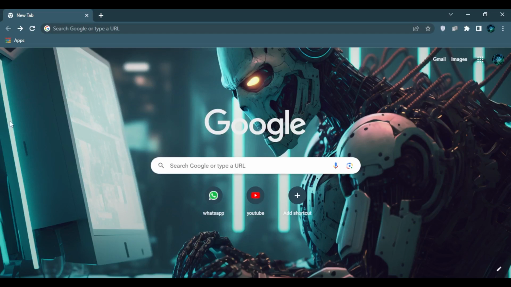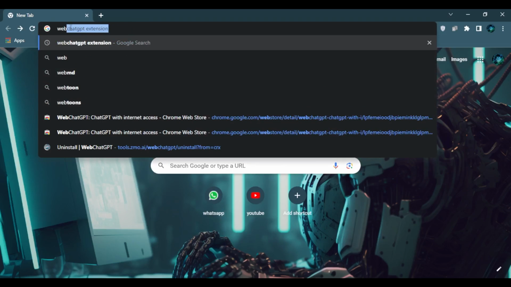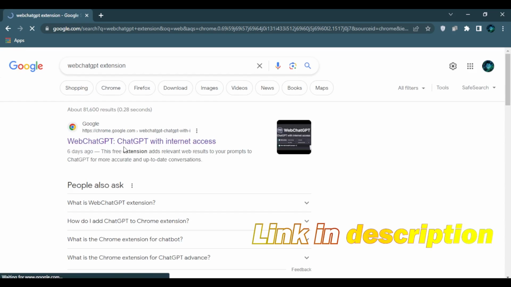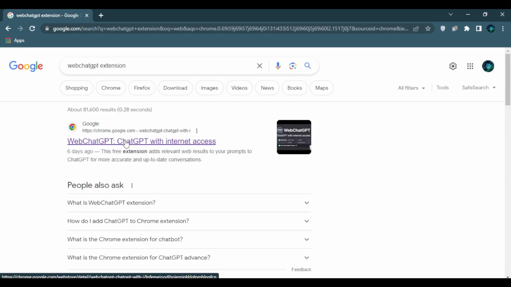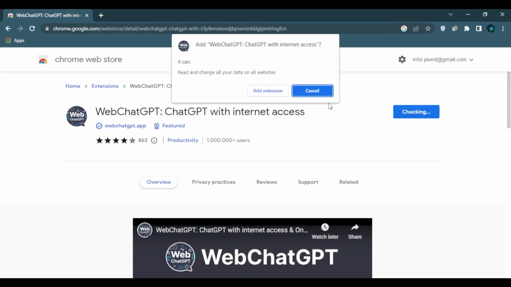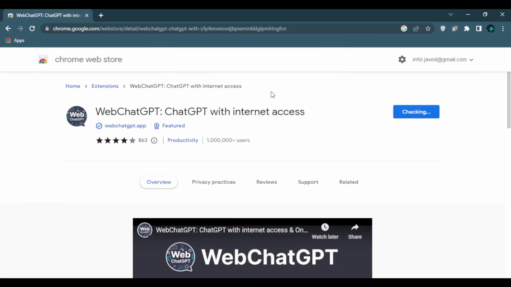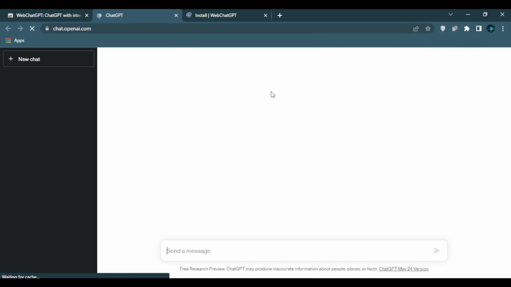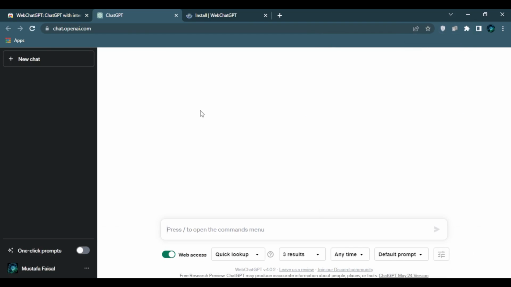Open your web browser and search for WebChatGPT extension, or you can follow the link in the description. Click on the very first link, and to add the extension, click Add to Chrome. After it is installed, ChatGPT will automatically open with the extension enabled. It might ask for login before opening if you are not already logged into ChatGPT.